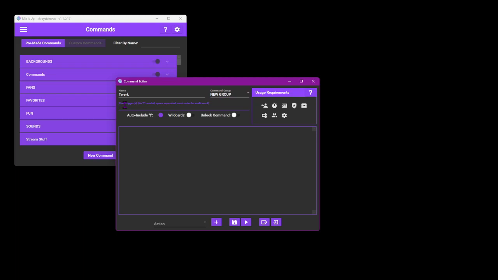For the chat trigger, that's going to be what word do you want to trigger this image. I'm going to keep it simple and just put twerk. It is not caps sensitive, so it doesn't matter if you do it lowercase, capitals, whatever. Now, where it says auto-include the exclamation point, this will mean that when somebody wants to trigger this, they are going to have to type exclamation point twerk for it to work.